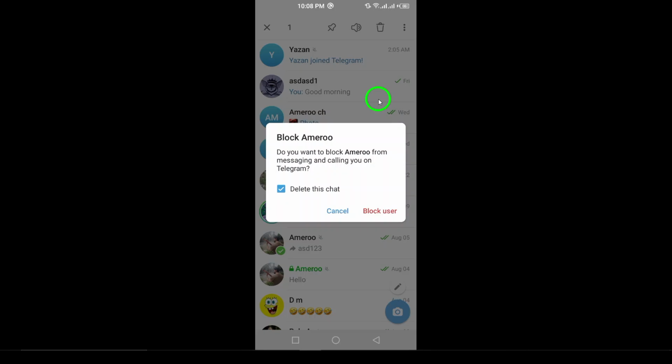Blocking someone on Telegram is quick and easy, ensuring that your messaging experience is more comfortable and tailored to your needs.